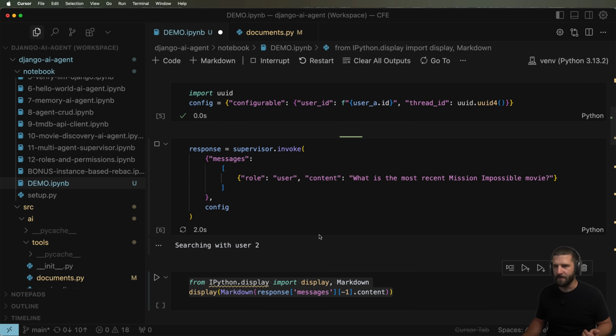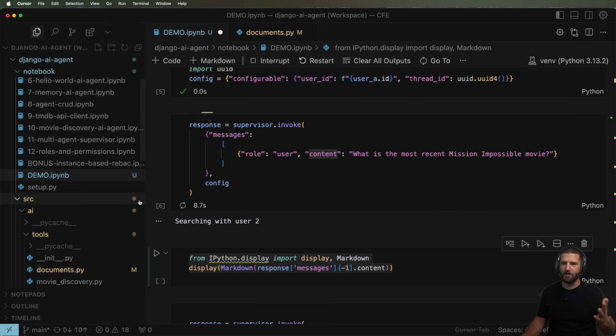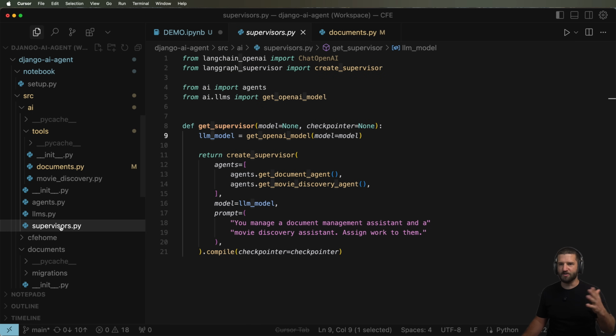So with this in mind, I can then go ahead and say something like, what was the most recent Mission Impossible movie? So this is going to do a call of some kind based off of the supervisor. Now I know what this call is, but let's take a look at the supervisor now by going into supervisors.py. We see we've got this get supervisor.